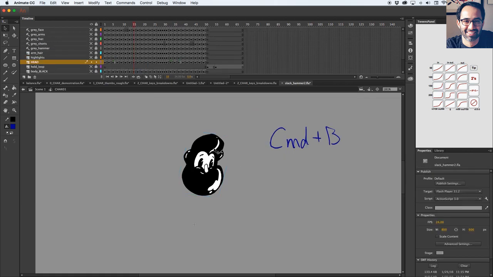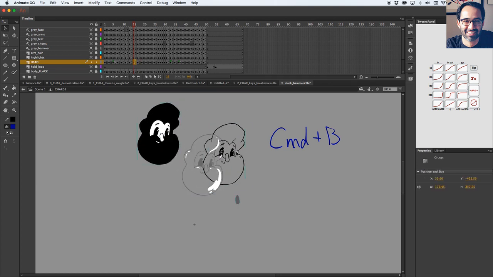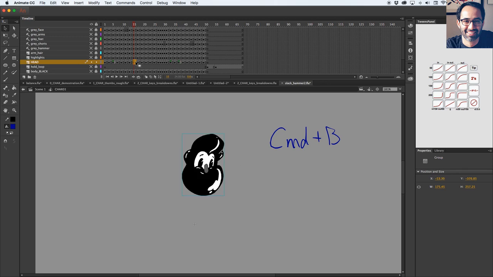So if I press Command B now on the head, it breaks apart. It levels down the object that I have selected. So if I break apart my symbol with Command B, it gave me whatever was inside the symbol, which was the groups that I just made. So now this frame here is not a symbol anymore.